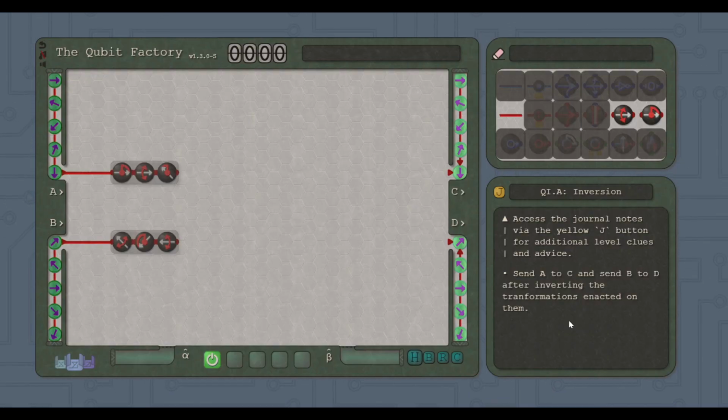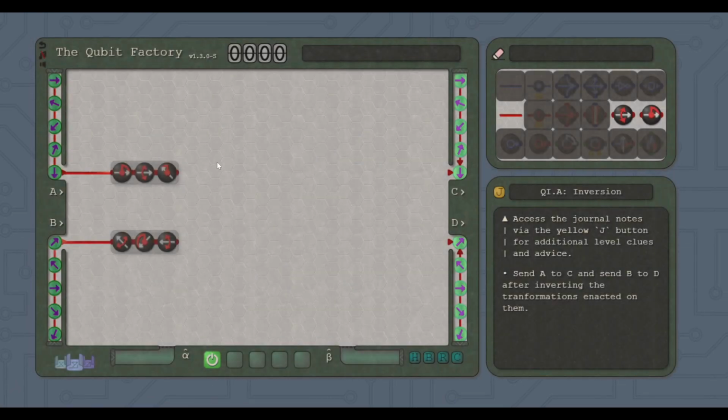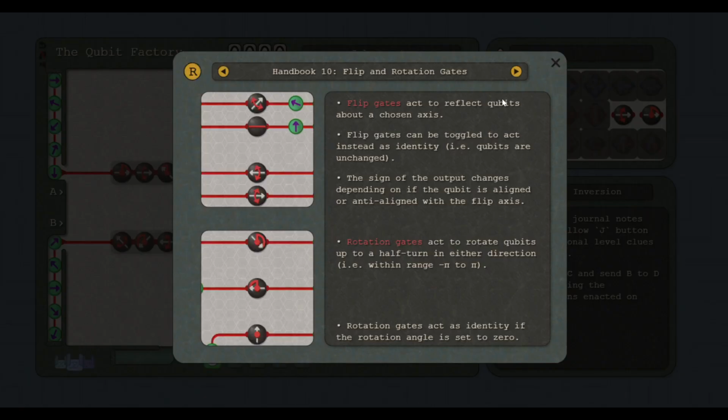For hints, kind of? Okay, so what are you asking of me? These look easy enough. Flip/identity and rotation. Okay, what the hell is flip/identity? I understood rotation gates, I think. Oh, it's just a flip gate that you can turn off. Sure, okay.